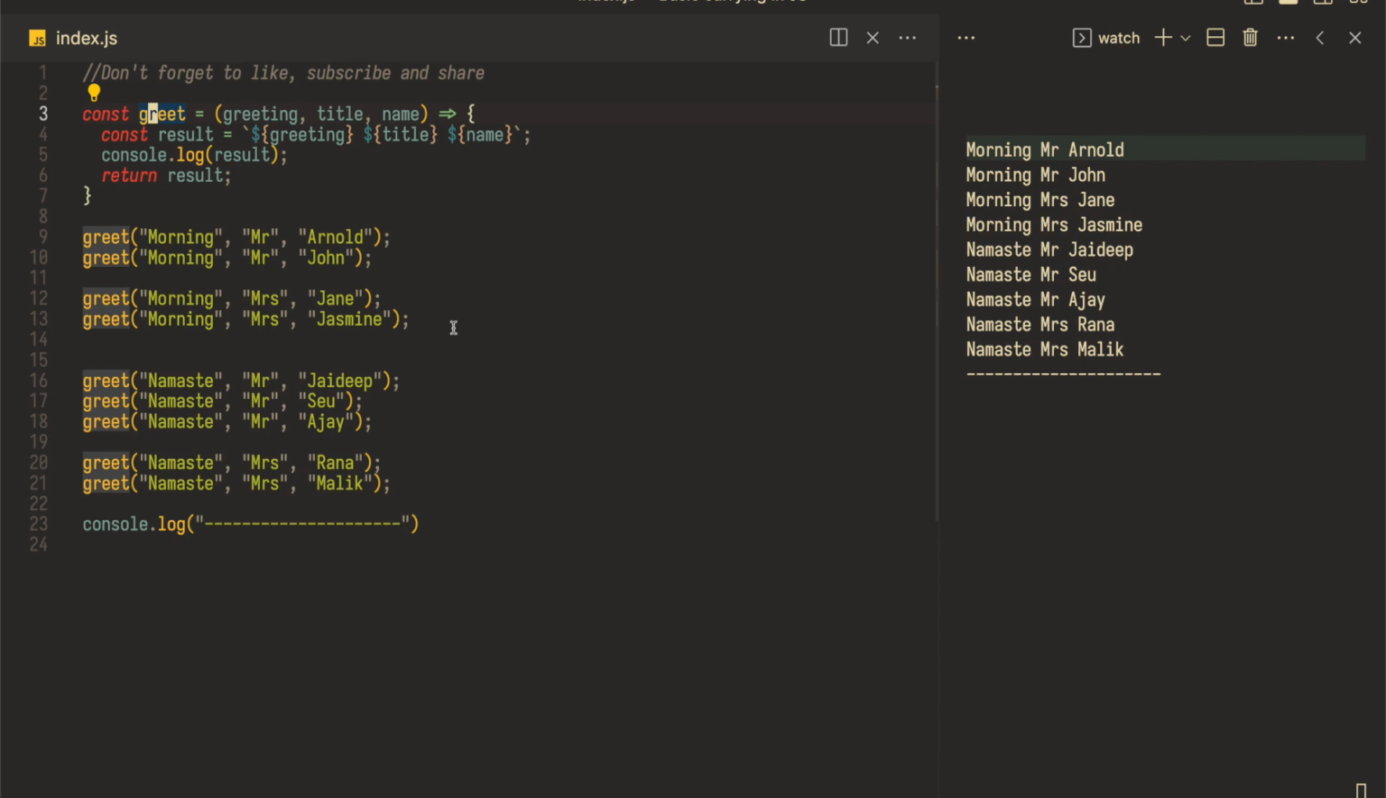So let's see what is the problem with this approach. Well, if we see, there are some arguments that are getting duplicated. For example, in this piece of code, we can say morning is getting duplicated 4 times. And in this piece of code, we can see the title is getting duplicated 2 times. The same is the case here as well. We can see namaste is being duplicated multiple times, and likewise title is also duplicated.